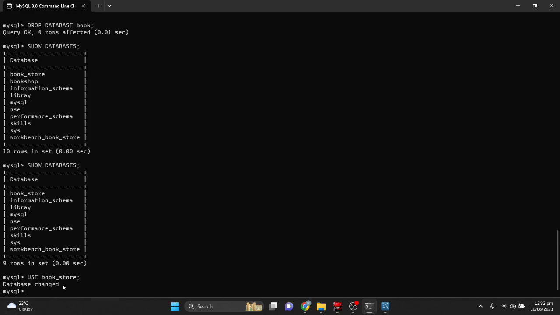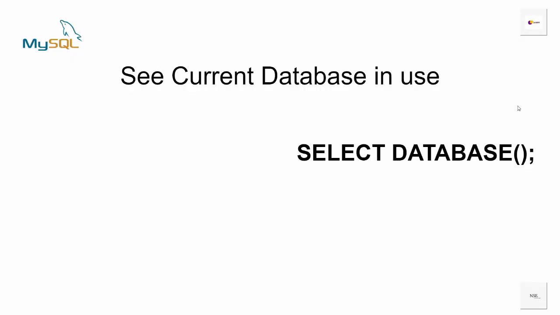And now notice here it says database changed. This means that we have been able to change the database in use to the bookstore database. There's a command that helps us to be sure of the particular database that we are currently working with, and that is the select database command. And notice that it has parentheses here. It is the only command that has parentheses so far since we started talking about commands. That is very important to note.